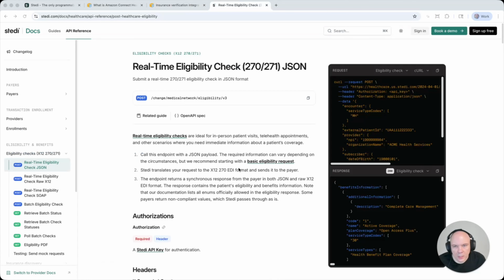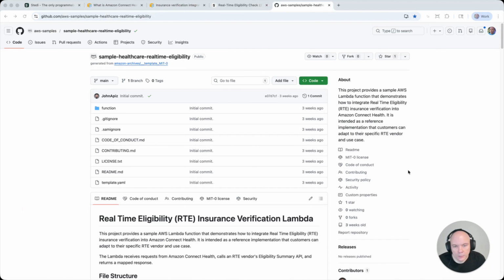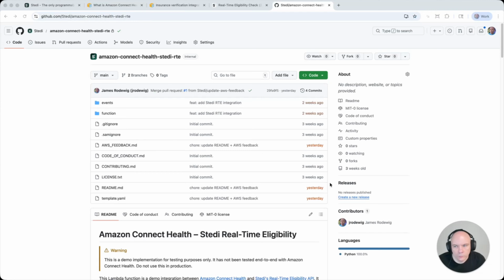What I'm going to show you today is an integration that connects Stedi's real-time eligibility check API to Amazon Connect Health through a patient engagement agent. To help developers build these insurance verification integrations, Amazon has provided a sample reference implementation that's vendor neutral. What I've done is take a fork of this reference implementation and then customize it to use Stedi's API. You can see my reference implementation here.